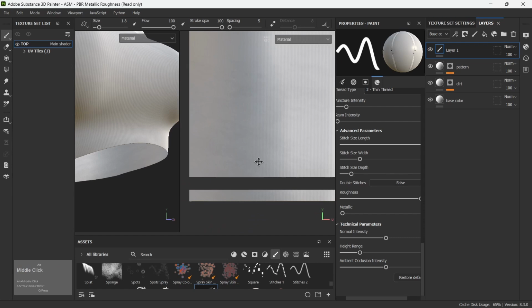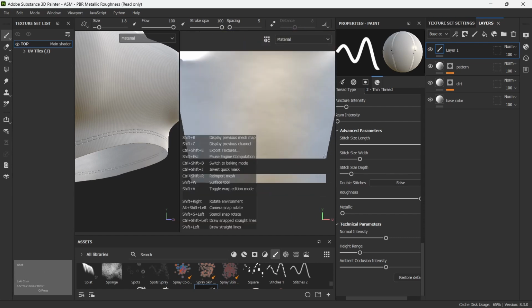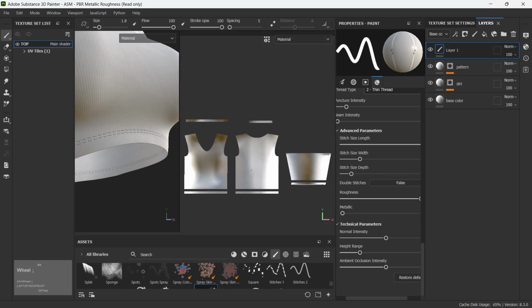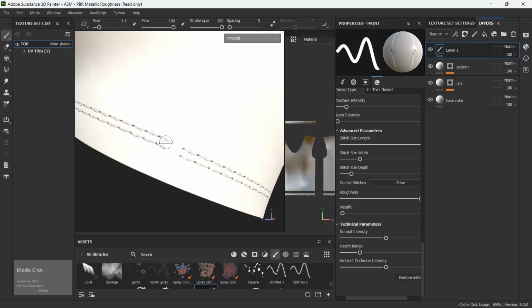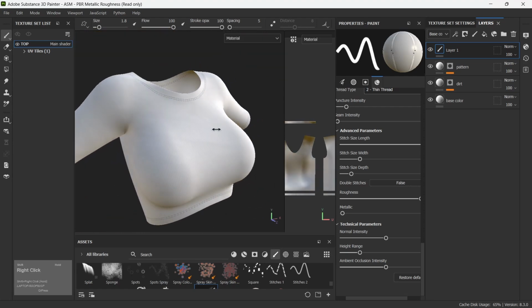You can also create these stitches inside the 2D window like this. I'm speeding up the process because this process is quite long, and you can finish up the stitches as you like in 3D or maybe in the 2D window.